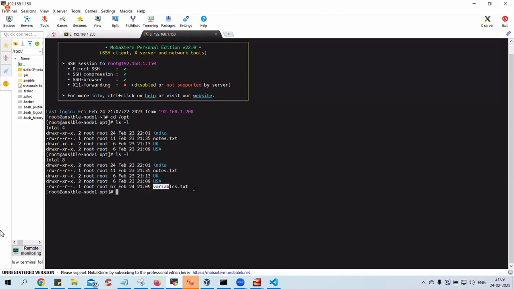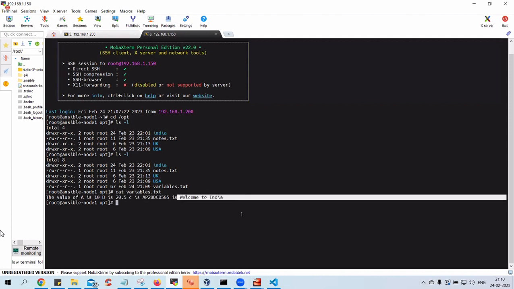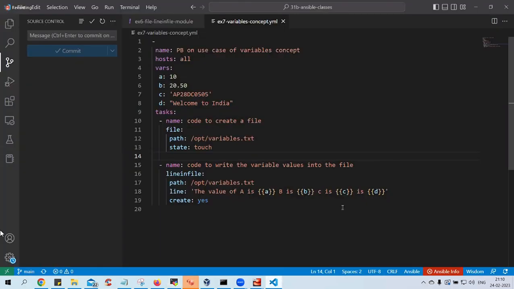Yeah. And cat this file, you should see all those values. See, the value of A is 10, the value of B is 20.5, and so on. We will come to that. Yeah. So take down, guys. Please take down this program.